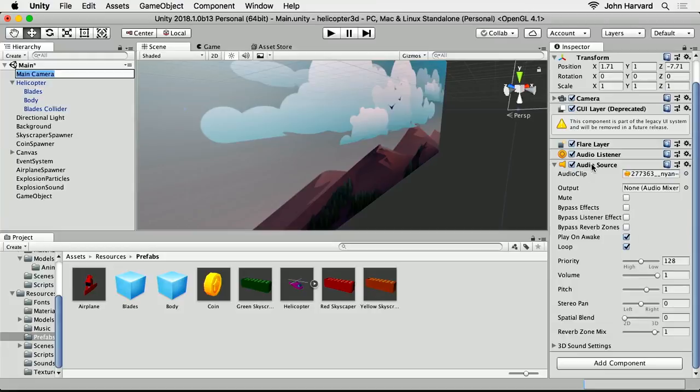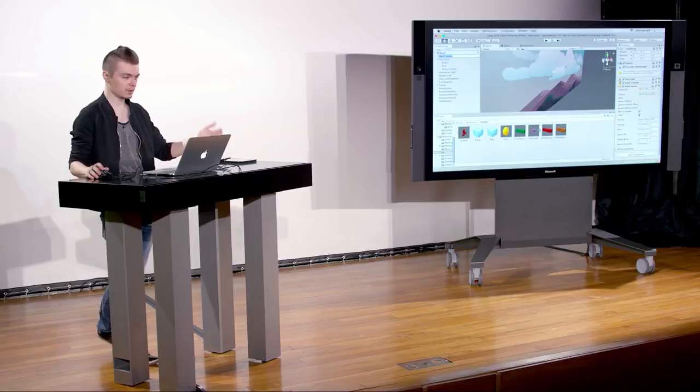Notice that we didn't have to code any of this. I just attached an audio source to the camera, and there's a play on awake checkbox and a loop checkbox. Normally we've set looping to true at the start of our game code and then played the source. In this case, we'd have to do none of those things. This is just given to us by Unity by default.